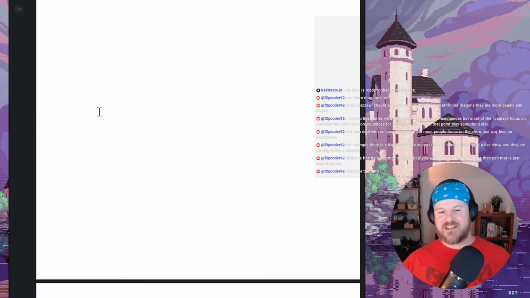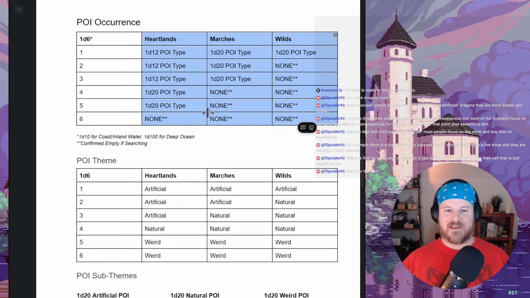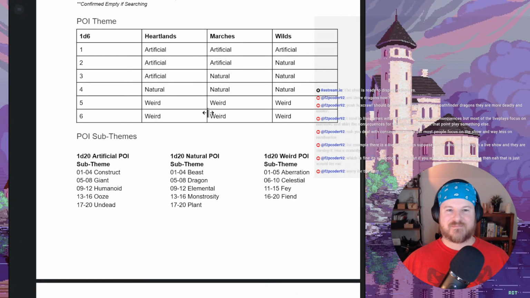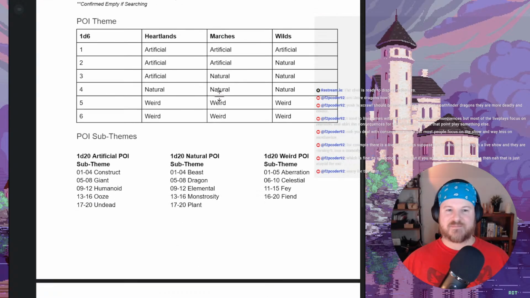So if the answer is yes, you go to a point of interest. Occurrence, this is the thing that I was just talking about with the Heartlands, your marches, and your wilds. So I just explained that table. And you confirm things are empty if you don't find anything at this point. Then we've got our point of interest theme. This is just kind of giving you an idea about what you find.